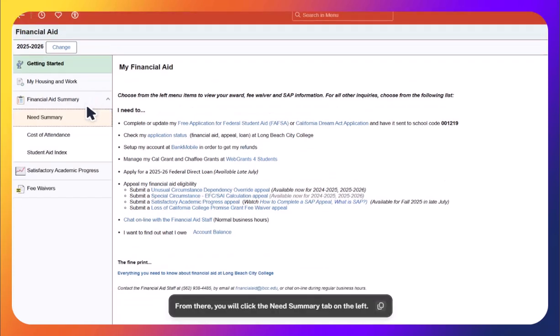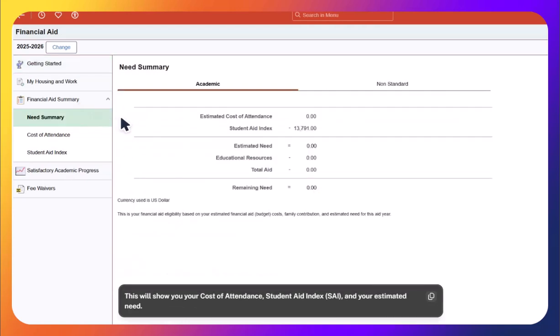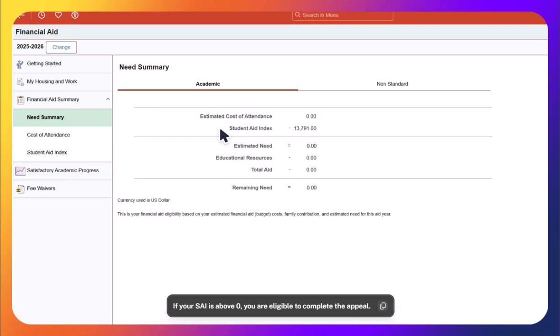From there, you will click the Need Summary tab on the left. This will show you your cost of attendance, student aid index, SAI, and your estimated need. If your SAI is between -1,500 and 0, you do not need to complete an appeal, as you are already at the maximum eligibility. If your SAI is above 0, you are eligible to complete the appeal.